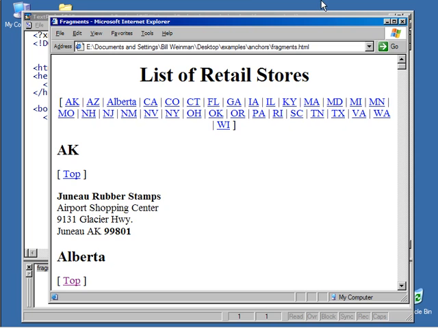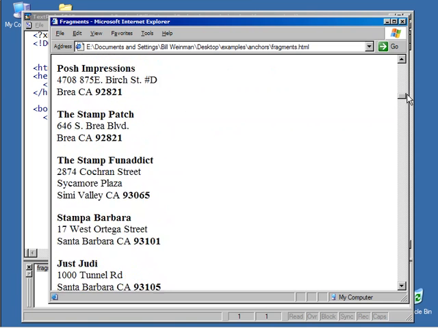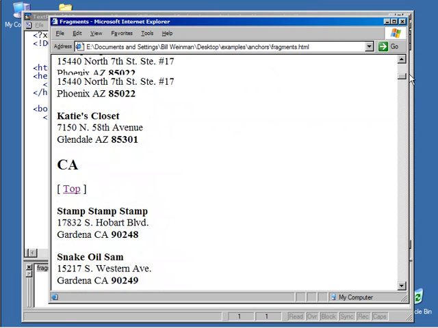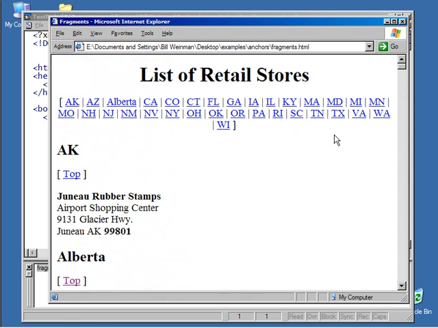The page is a list of retail stores for a company called Ducks in a Row that creates rubber stamps. And these are the different retailers around the U.S. and also some of them in Canada. So that's what this page is.